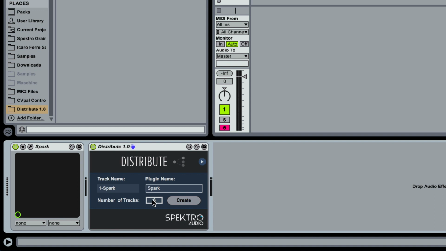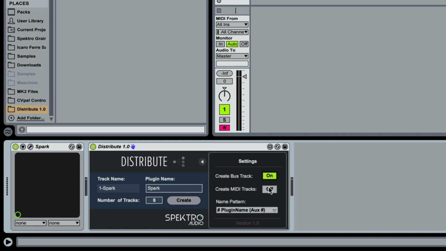In the Settings tab, I'm going to enable the option to create a bus track, and I'm not going to create MIDI tracks since we want to use a single MIDI track to sequence all of our sounds. As for the name pattern, I'm going to select the first option.